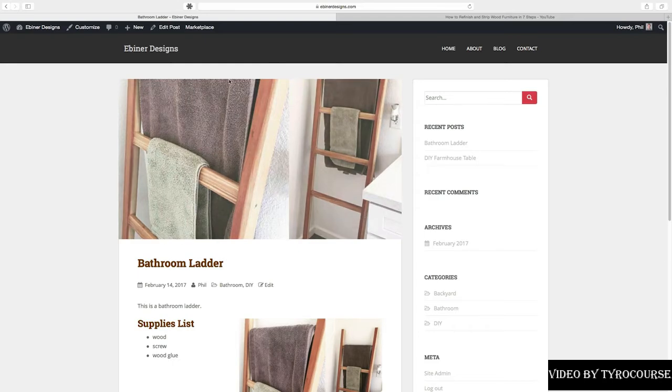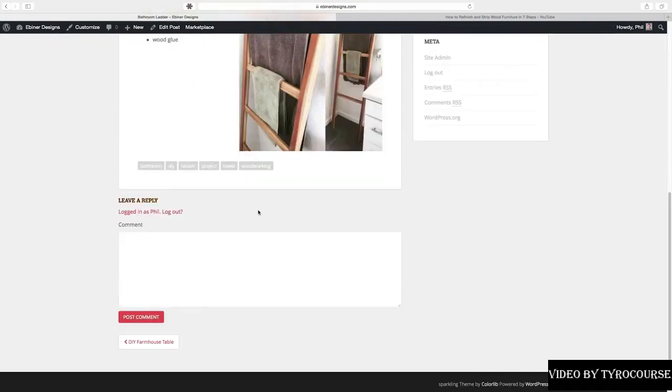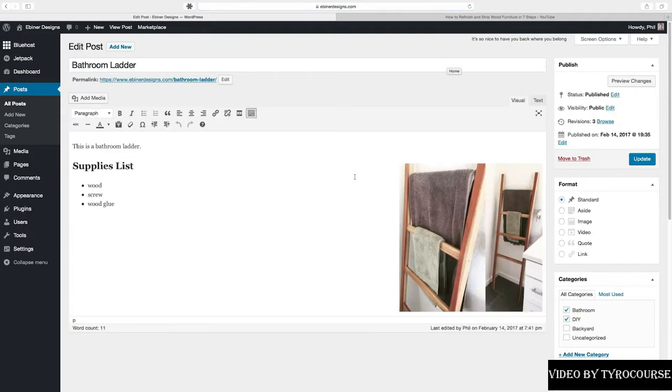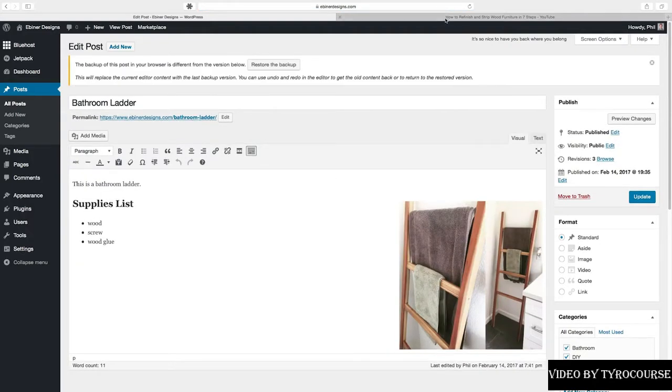If you're logged into your WordPress account and you go to the page or the blog article that you would like to edit, just go up to this Edit Post button. It's going to take you to the post editor. Cool, so now let's learn how to add a YouTube video.